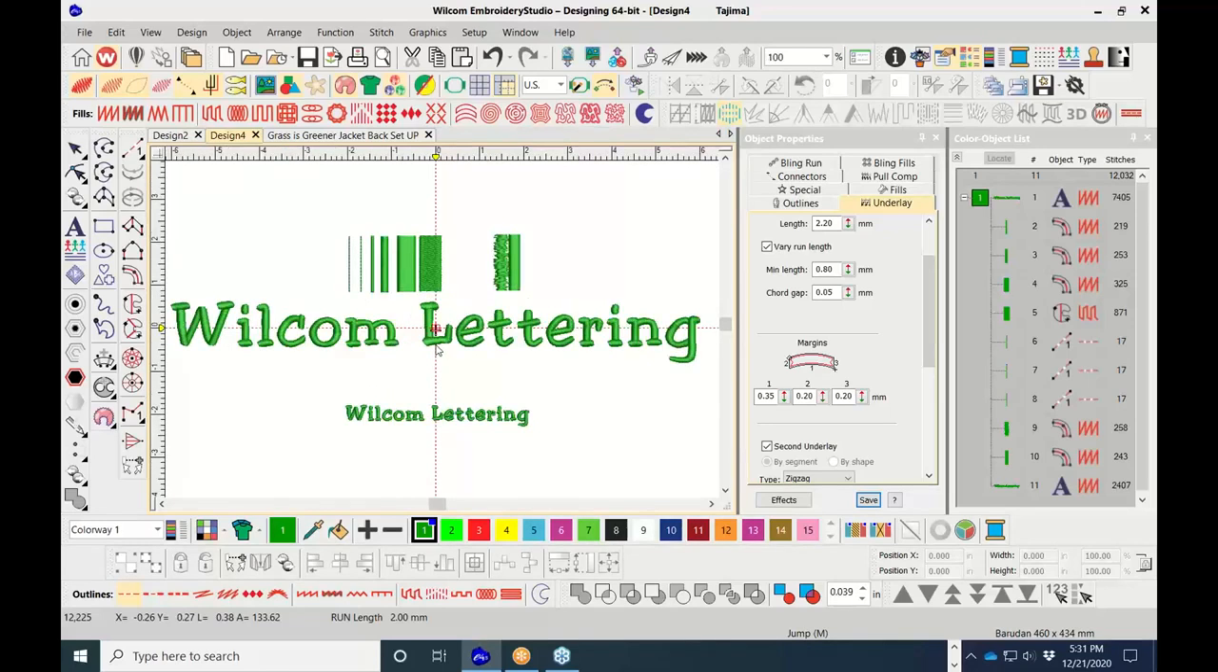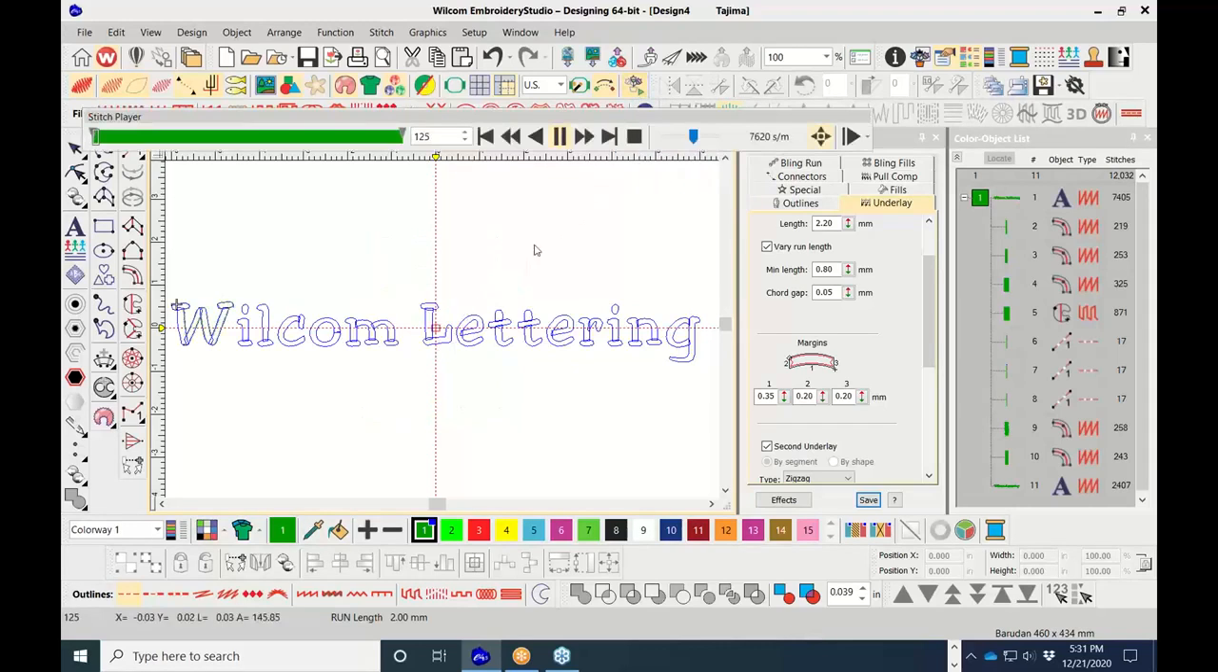Whenever you do lettering, anything that you do, before you save it out to your flash stick or send it to the machine, you want to run a stitch player. This is your stitch player, or you can press Shift R. Once I left click this, the player goes in. I can increase the speed of this or take it down.